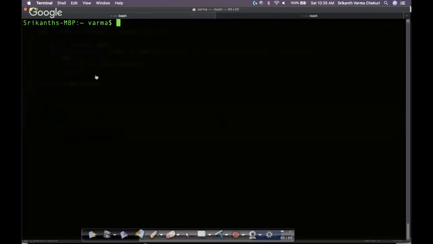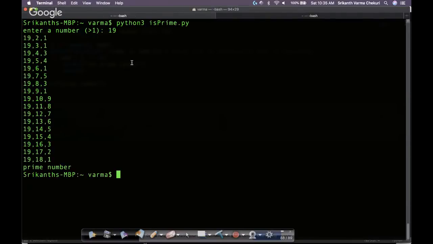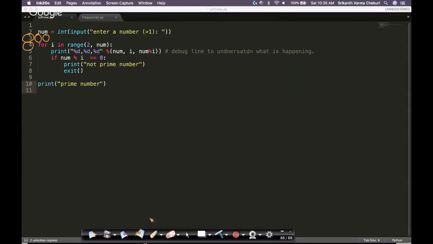So for example, let's look at this Python is prime program. Let's assume I enter a number like 19. First it says my input number n is 19. I'm trying to divide it by 2. My remainder is 1. Look at the code here, that's important. What am I printing? I'm printing num, i, and num percentage i. Those are the three things that I'm printing, right?